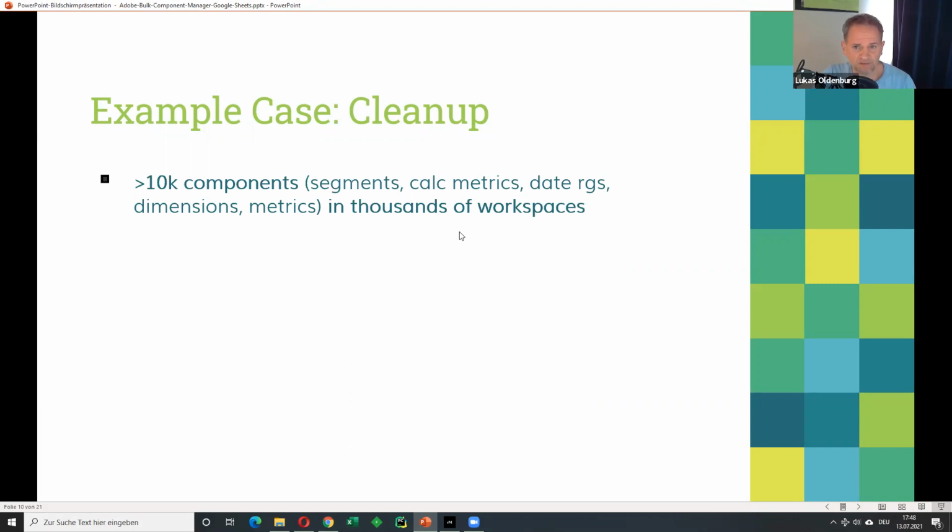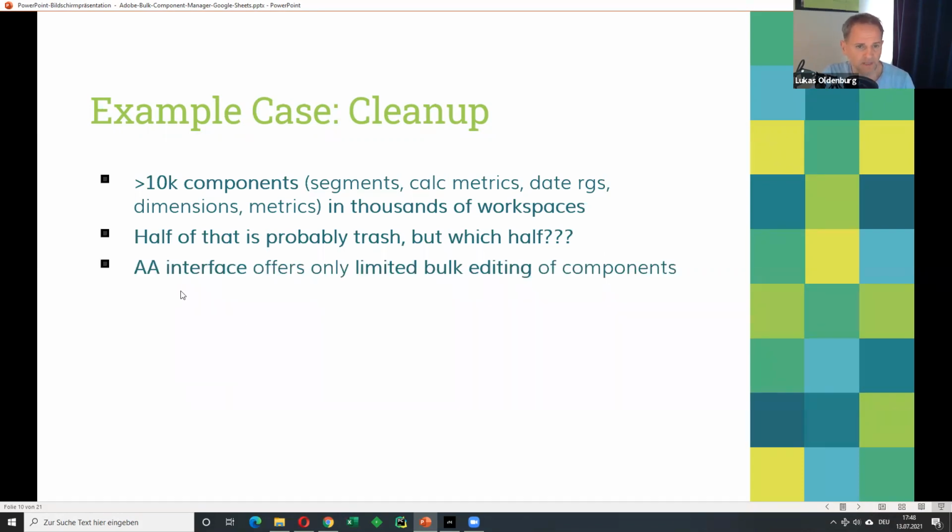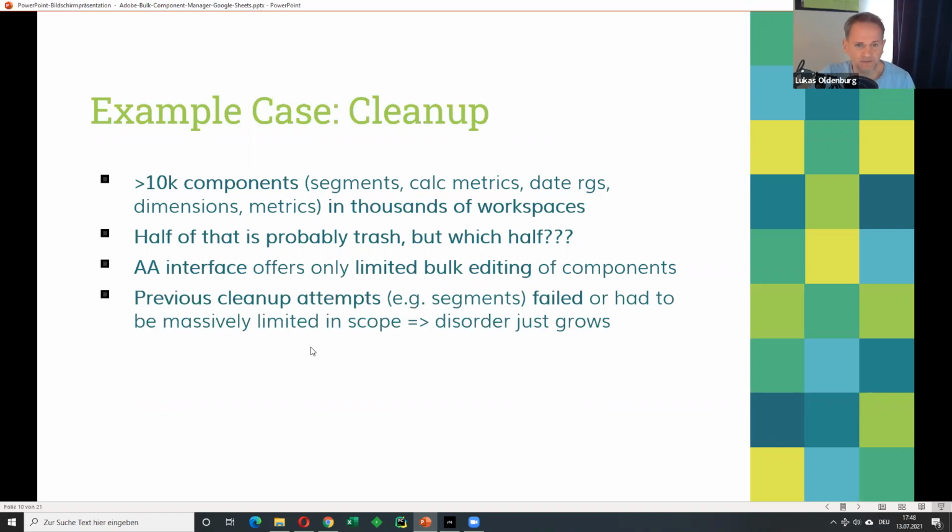And they also had thousands of workspaces. And again, half of that is probably trash, but we didn't know which half. The Adobe interface offers only limited bulk editing capabilities for components. They had previous cleanup attempts, for example, for their 6,000 or 7,000 segments. Those failed or had to be massively limited in scope. Nobody really wanted to do that because it's such a tedious type of work. You have to go into the segment manager and go segment by segment. So the disorder just grew.